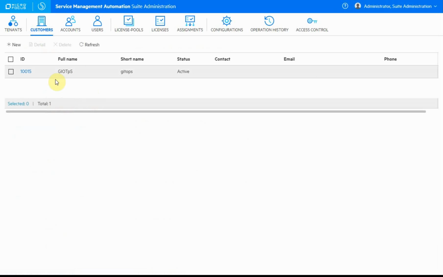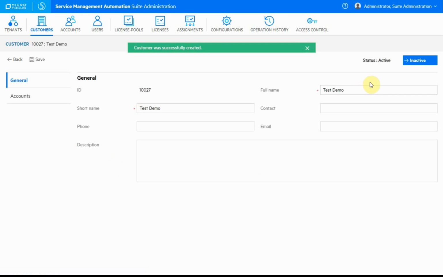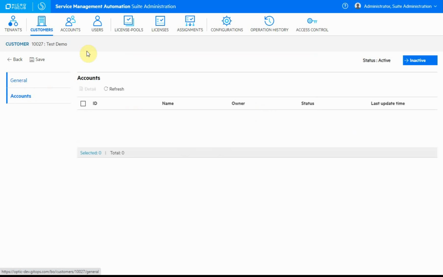So in this case, we're going to go up here to the top. We're going to go to customers. We can see there's one customer that exists here already. We're going to go ahead and create a new one. The new one will just be test demo. I'll set that as the full name and the short name. I'll go ahead and save. Upon coming up, you can set other attributes here if you wanted to, and you can see that there's no accounts created to it.